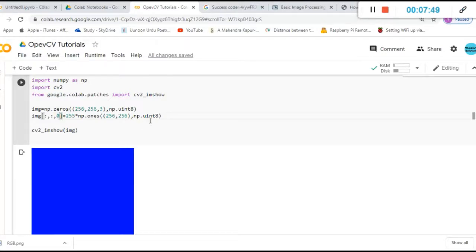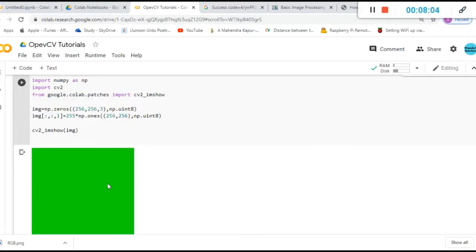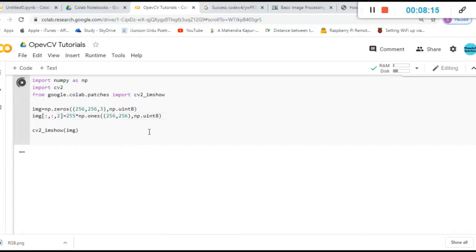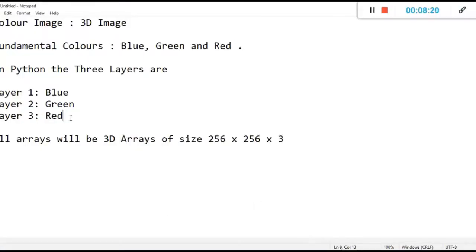So if you want to get perfect green pixels, I'm just replacing that 0 with 1. So now the first layer will be zeros. The second layer, that is the green layer, is becoming 255. All the terms in that are becoming 255. So therefore you're getting a green image. Now if you wanted a red image, as you know that the third layer is a red layer, I'm changing the array index to 2. So when I run it, you will get a red image. To understand this concept is very important. That is, the layer 1 is blue, the layer 2 is green, and the layer 3 is red.